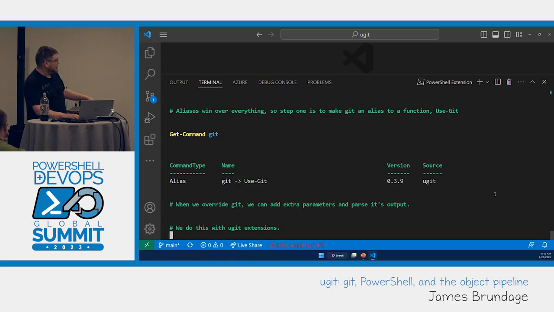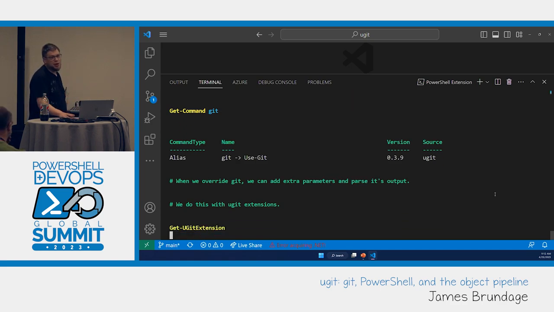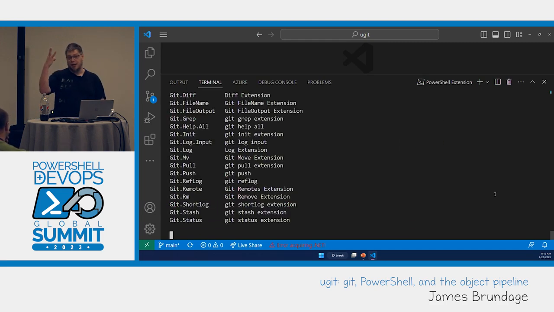We do this in ugit with git ugit extensions. I can use git ugit extension to get them. Ugit as a module only has three commands at this point: useGit, outGit, and git ugit extension. I feel like one of these does not belong, but whatever. So, these are all the extensions that are currently there.